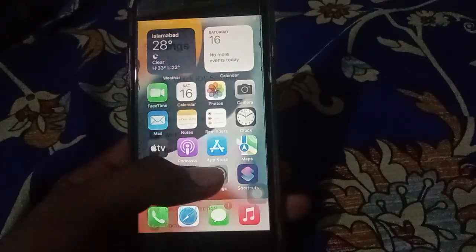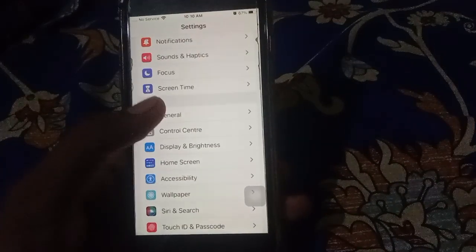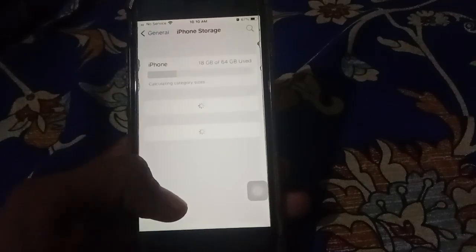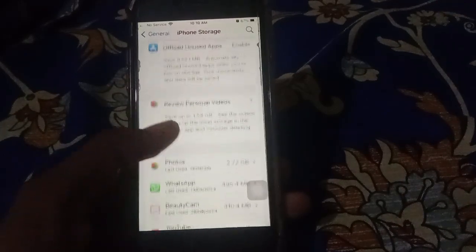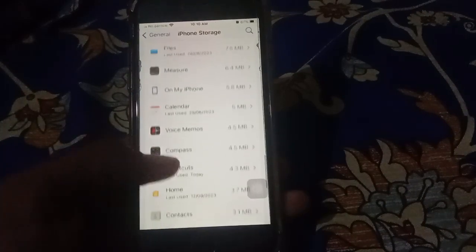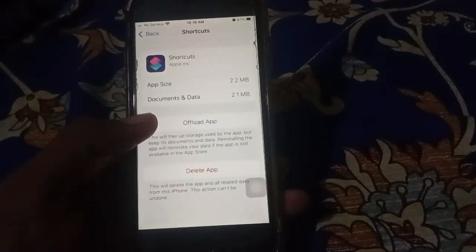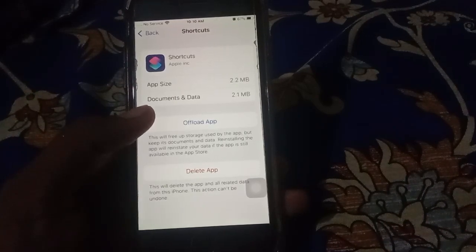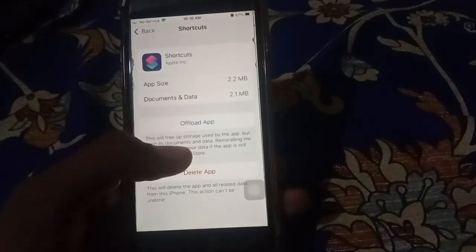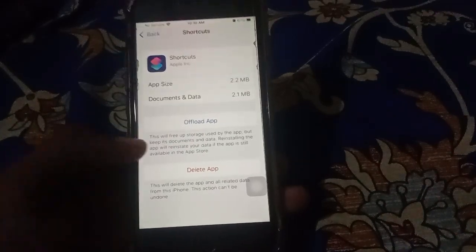Then open Settings, click on General, and scroll up, then click on iPhone Storage, then scroll and find Shortcuts and open it, then click on Offload, wait a few seconds, and then tap Reinstall, and reinstall it on your iPhone.